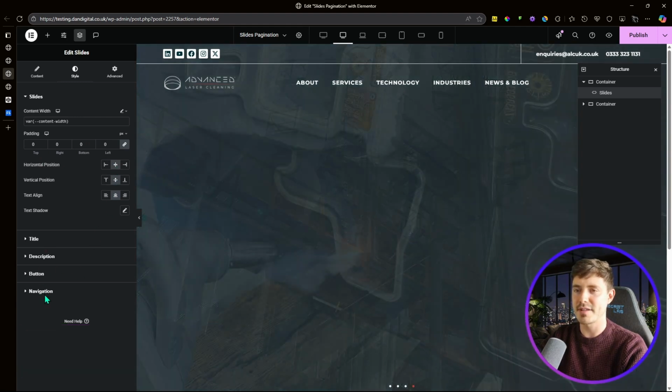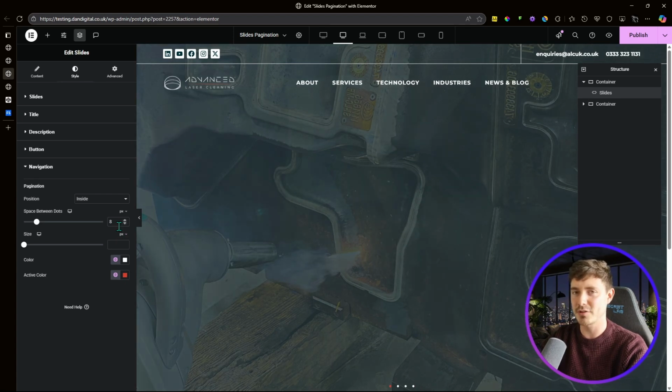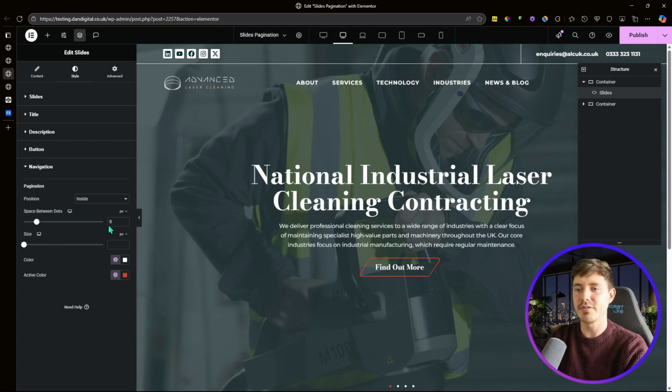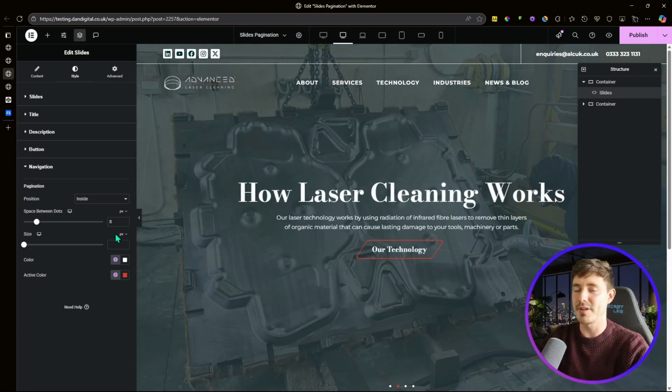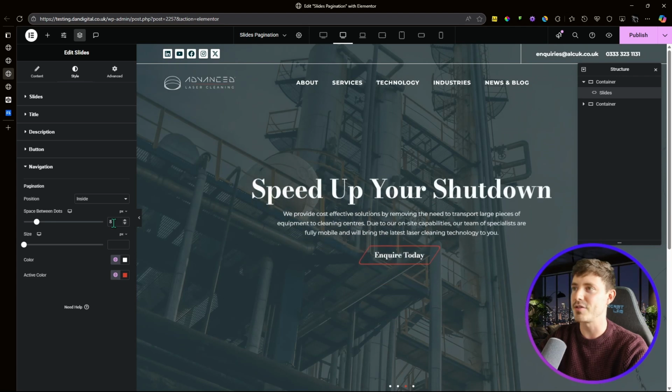And then if we go down to navigation here, we've got pagination. I've set to inside, space between dots. This is actually going to become the space between your titles and your progress bars. And if you put 8, it'll double it to 16. So anything you put in here, it'll use as margin either side. So you'll have 8 either side. So you'll have a 16 total between them. So this one, like I say, is now the distance between your titles and your loading bar.